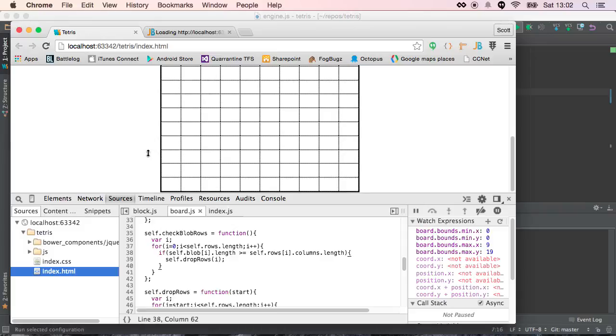Okay, how do we do this? How do we do this? So what's going on here? So we have, for each of the rows, if self.blob[i].length... So blob[i] was undefined at some point for whatever reason.